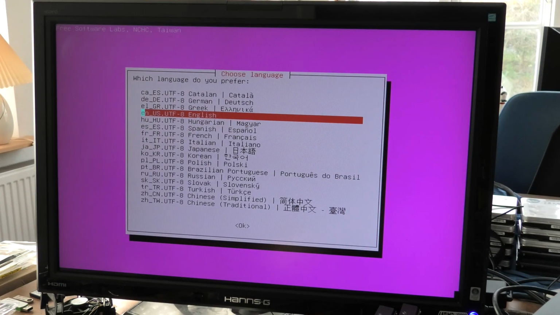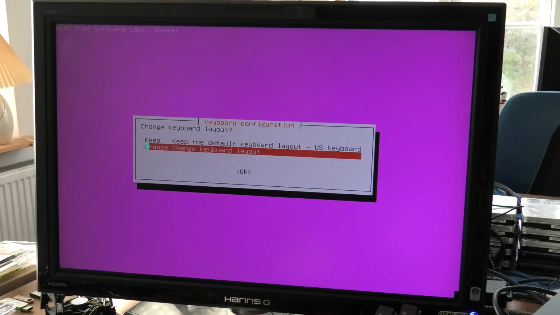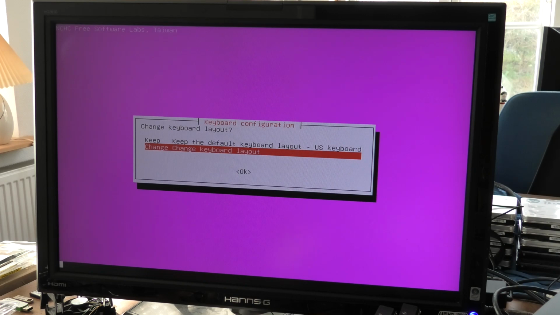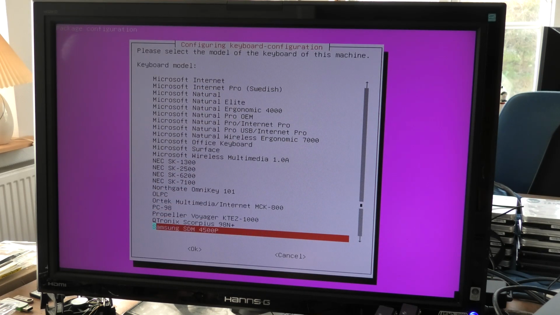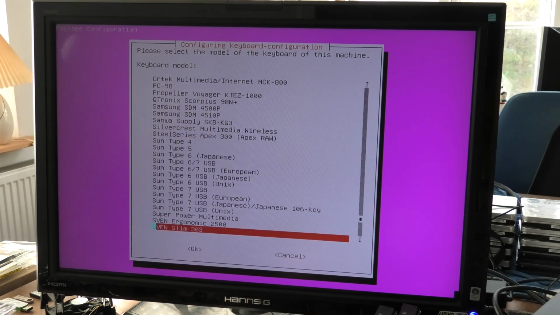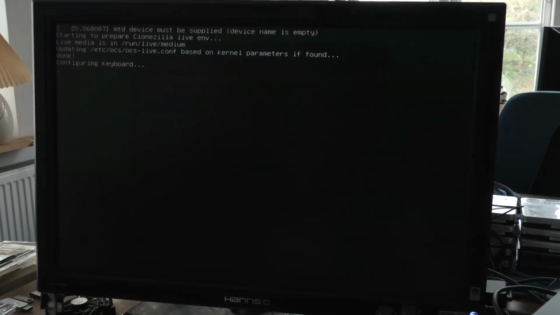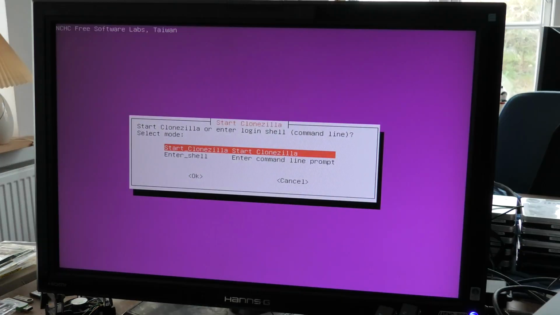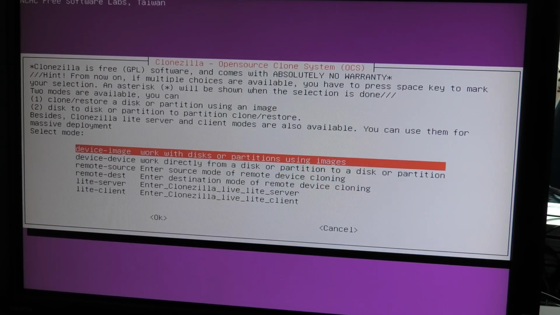English? Yeah, English will do. Do you want to keep the keyboard layout? Nope. I'm on a Danish keyboard. So I can pick the keyboard that I'm on. Okay, that was not exactly what I had in mind. Please select the model of keyboard. Cancel. Okay, start Filezilla. Okay, I believe that is the first one that we need.